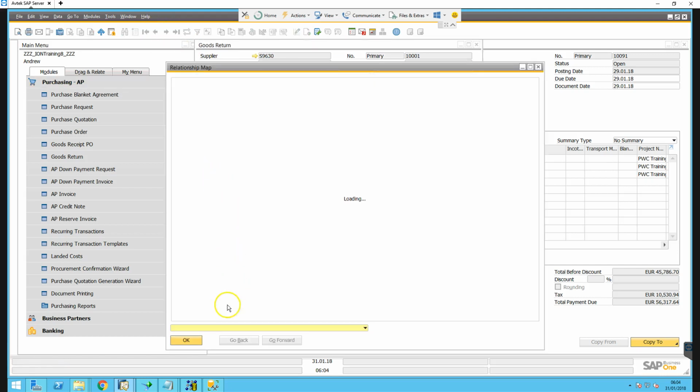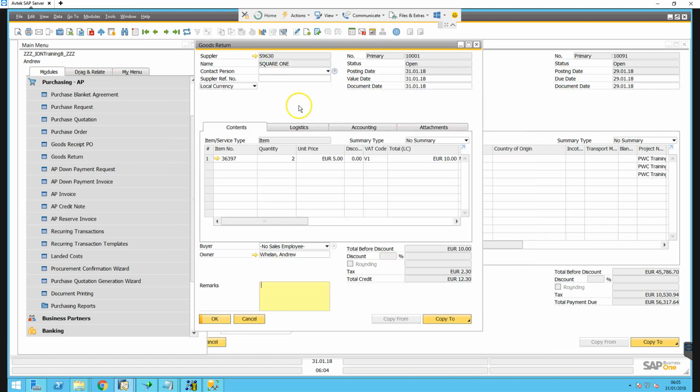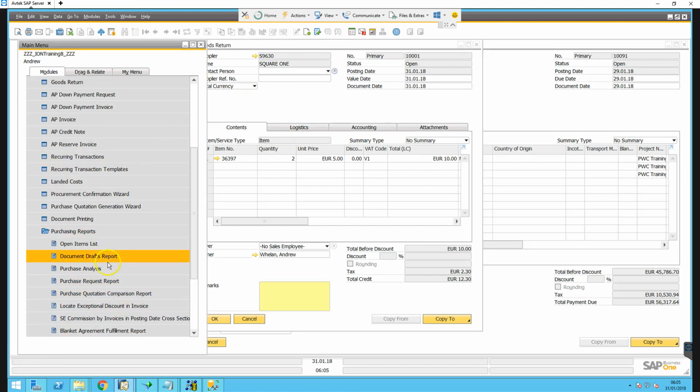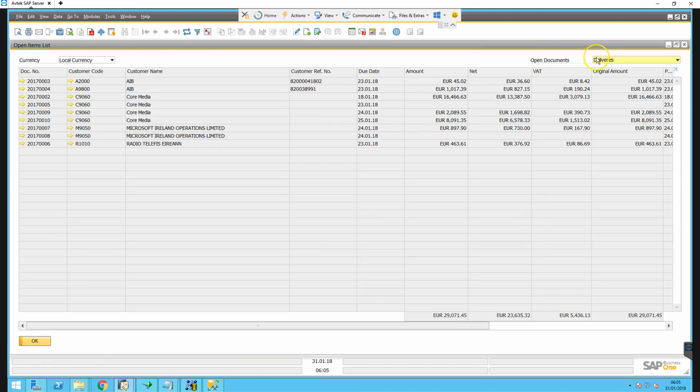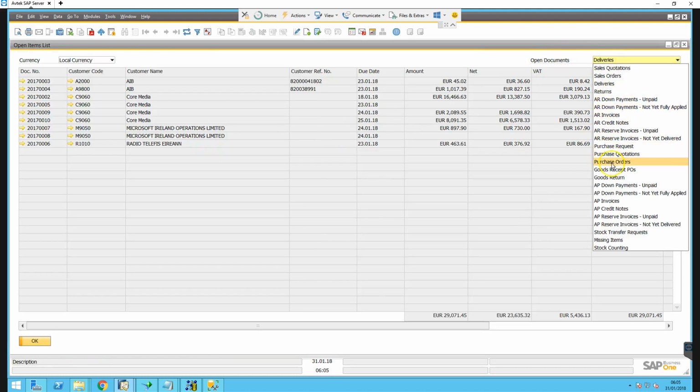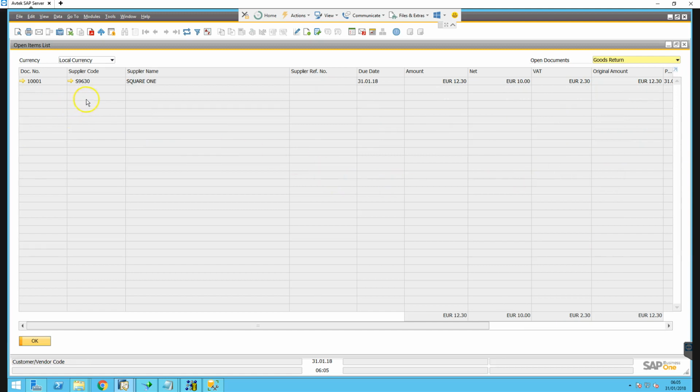So it doesn't relate to any other document on the system, but it means that we do have an outstanding transaction now with Square One. We've reduced our stock by the quantity returned to Square One, and we have an open document on the system. So at any point in the future, we can come back in and look at our open items list and look at purchase goods returns, and we'll see those documents. So we expect from this point that we will either have a replacement item coming from Square One, or the item will be repaired, or we'll get a credit note.